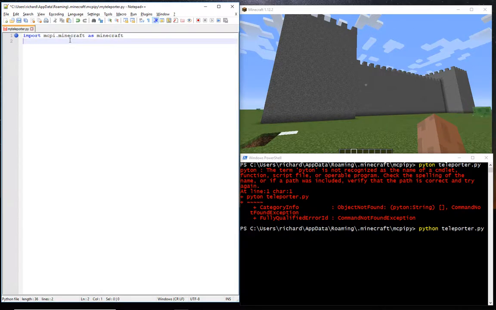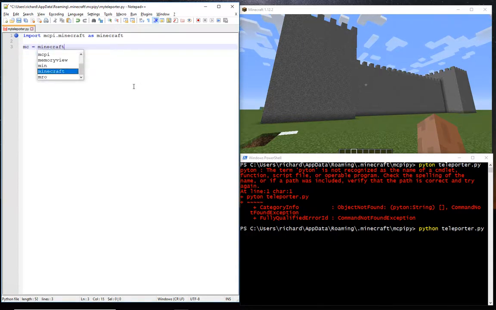There we go. So we go and get the Minecraft module, which is the module that allows us to talk to the Minecraft world using Python. There we go. And we'll create a connection to it. mc equals minecraft.Minecraft.create, and that should create us a server connection. Good.